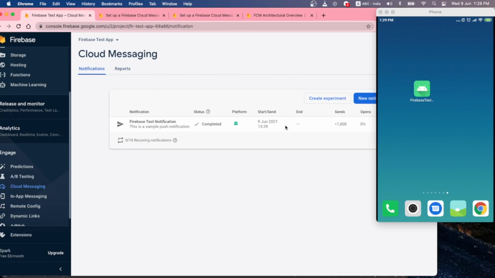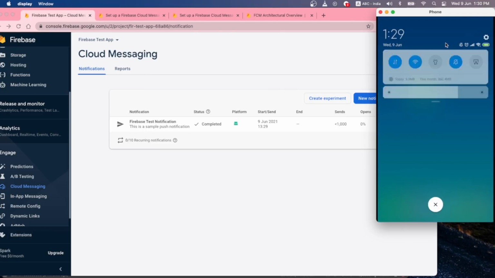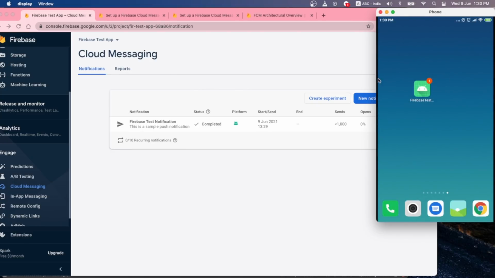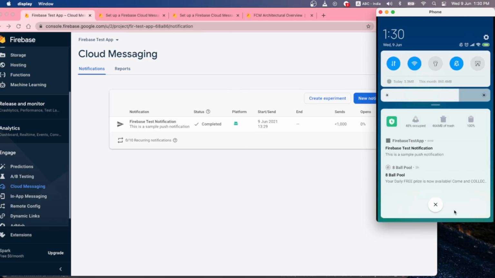So how many devices we have? I think I have only one device on which this application is running, and in my device I have disabled many things. So you see I have already received one notification because my device supports showing a push notification count. So it is saying I have received one notification, and to see this notification I have to drag it from top, and this is what we had sent, Firebase test notification, and this is a sample push notification.